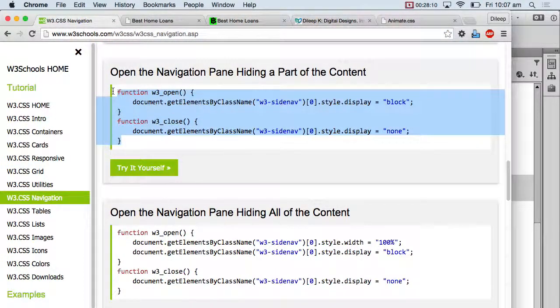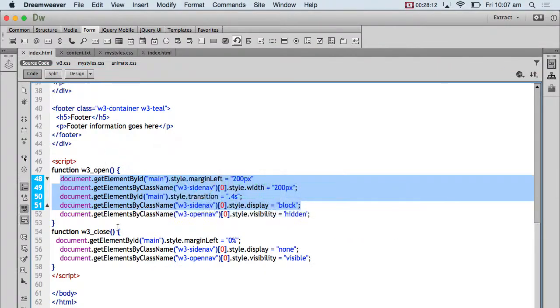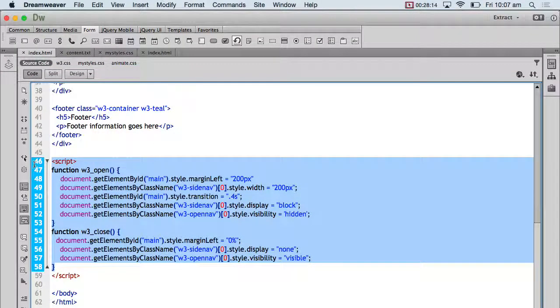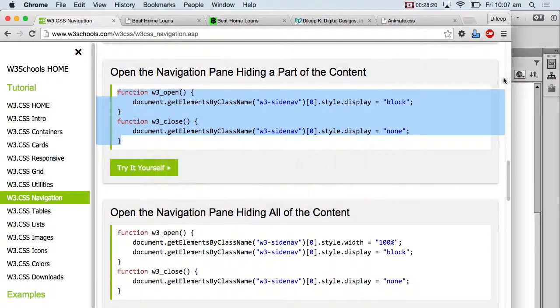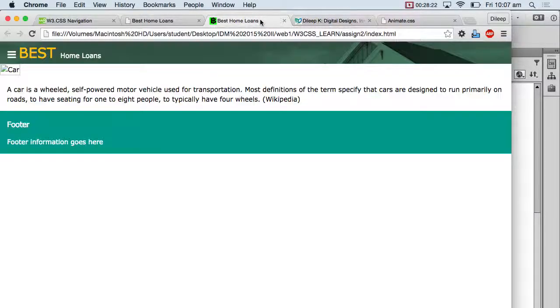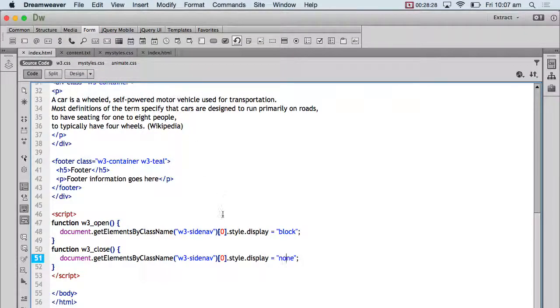and this was the JavaScript we were using, right? The simple two-line one. That pretty much says block and none. Okay? Let's see if it works. Yep, this is the one we are using. Let's see how we can animate it.